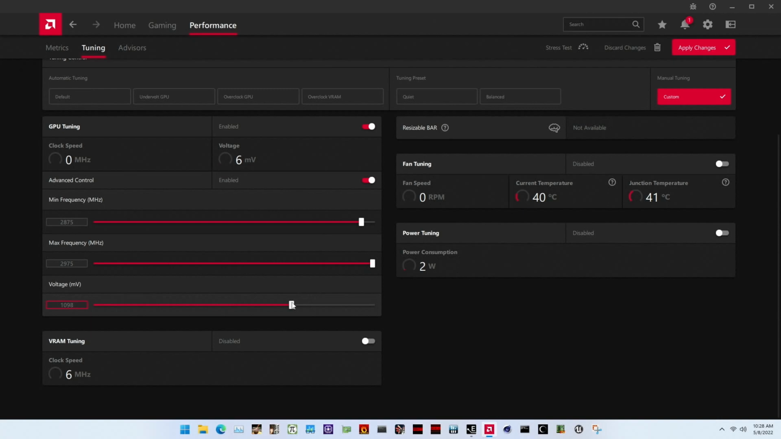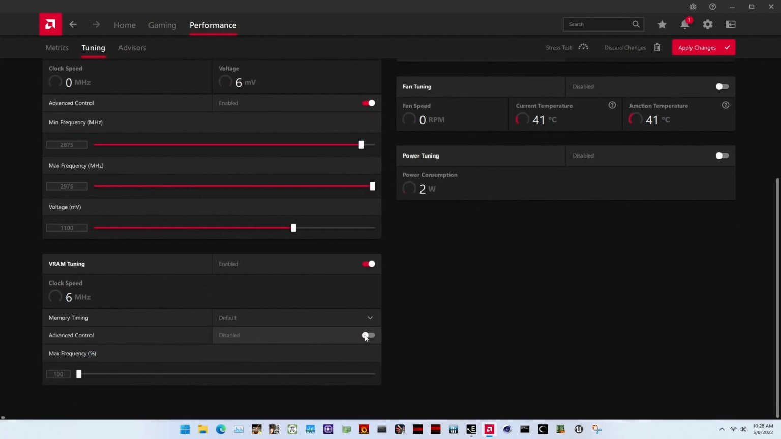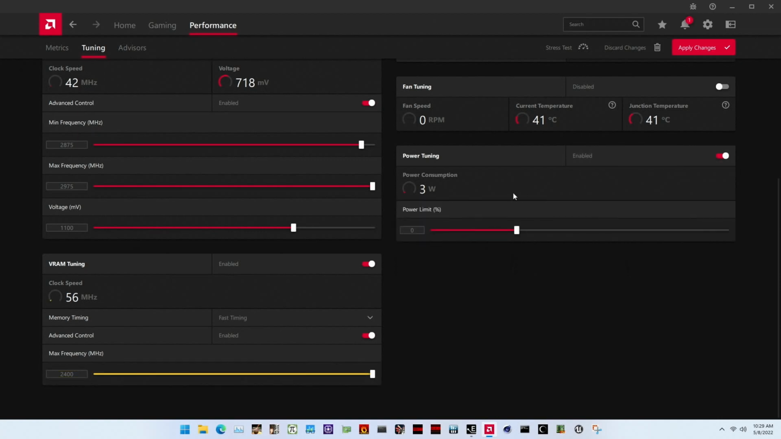Set VRAM tuning to Enabled. Set memory timing to Fast timing. Set Advanced Control to Enabled. Set Max Frequency to 2400. Set Power Tuning to Enabled. Set Power Limit to 15. Then click Apply Changes to confirm the overclocked settings.